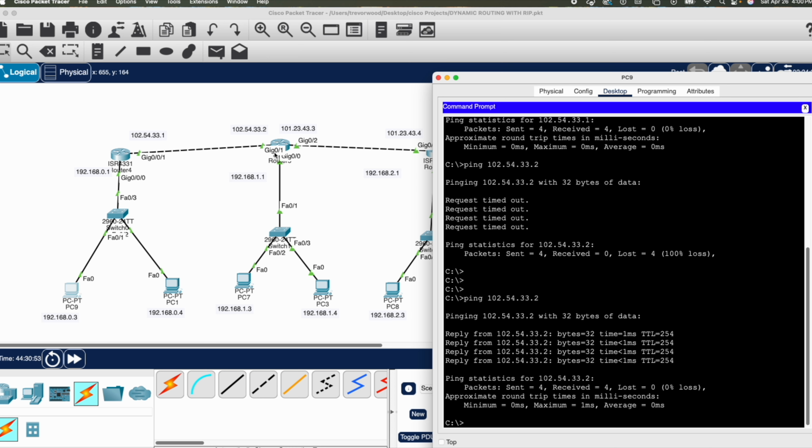So we couldn't ping before. As you could see, when I tried to ping this IP address before I set the RIP protocol up, none of my packets were received. I got 0 received, lost 4. Now I got 0 lost, received 4. So everything is good to that point.